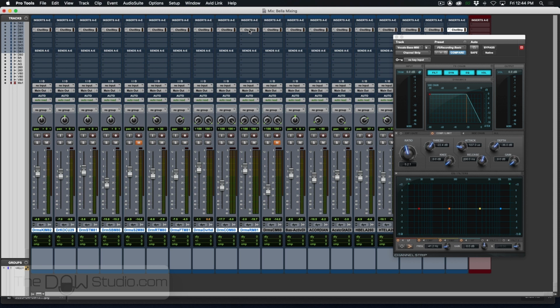So anyways, that's some preliminary compression, dynamics processing, a little bit of gate in there, and compression on every channel, just to take the edge off of everything a little bit. And we'll continue with EQ in just a moment.